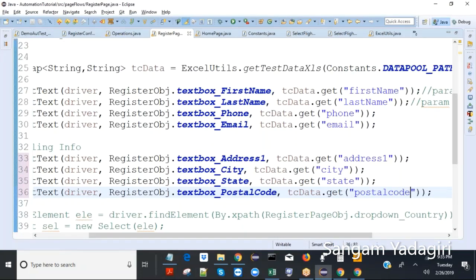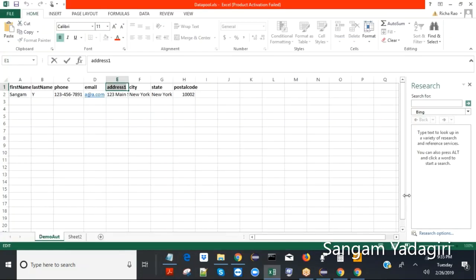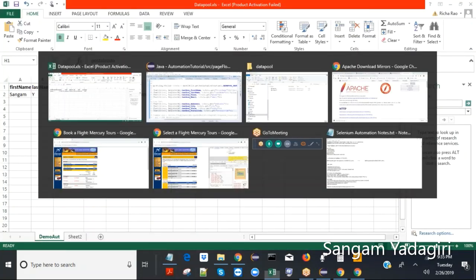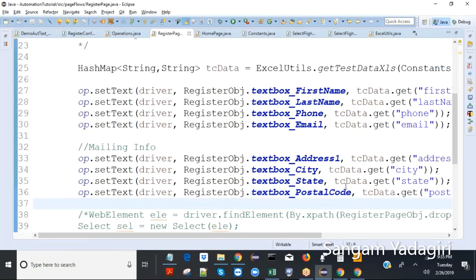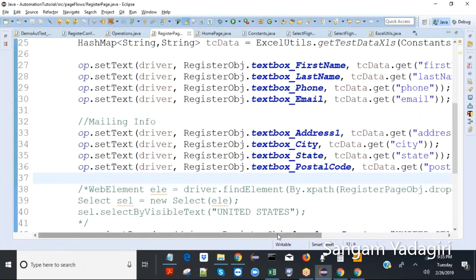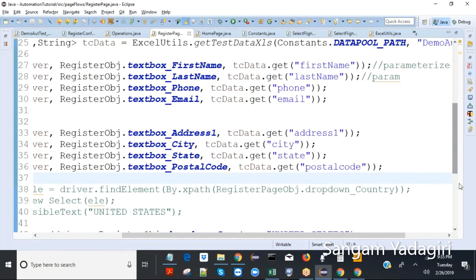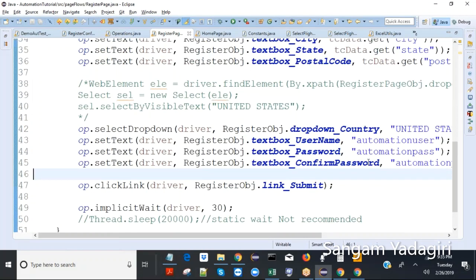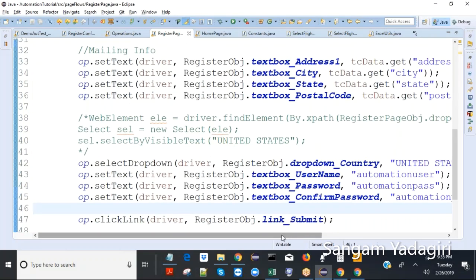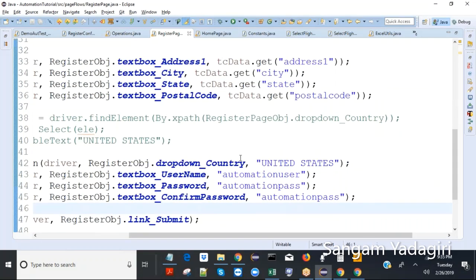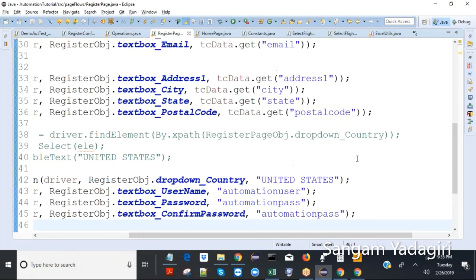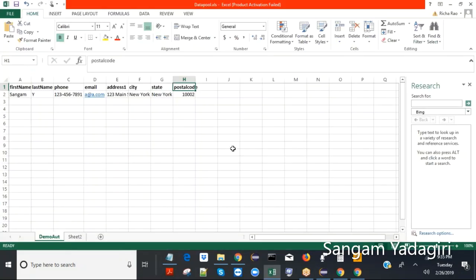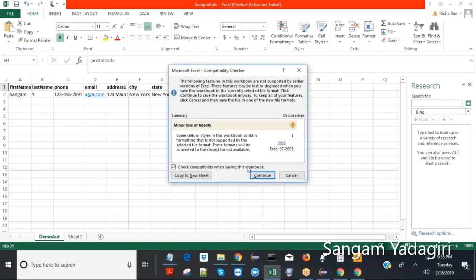Postal code. Just remember, if C is capital, you have to mention it exactly. That's why I suggest you copy this instead of typing, because you might make mistakes. Till here I will stop, but I will run and explain how to set this up, because you are going to parameterize these four: drop down, username, this thing. Right now it is hard coded. So let's execute and see.